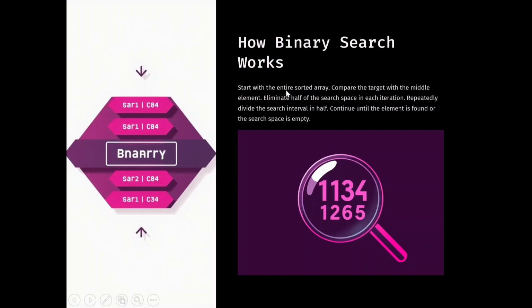Before going into how binary search works, let's quickly talk about some rules. For binary search to work, the array must be sorted and we need random access to elements, so it works best on arrays, not linked lists. If the array is not sorted, binary search won't work. So that's the basic requirement. Now, let's see how it works.